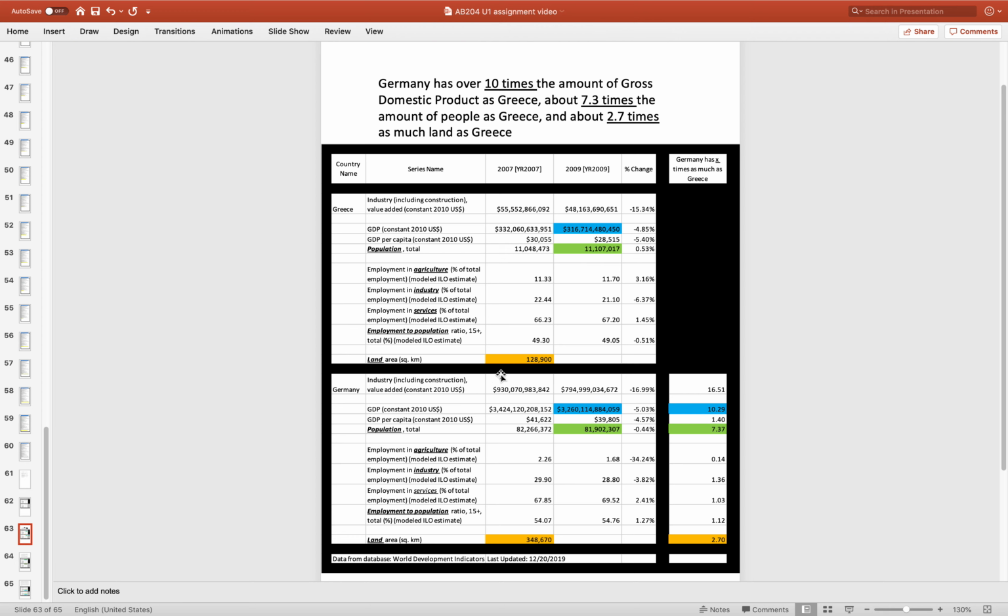What about their land? Well, Greece has about 128, 129,000 square kilometers. Germany has 348, almost 349,000 square kilometers. So again, Germany has, pretty close, well, 2.7 times as much land. So we know something about those two countries.